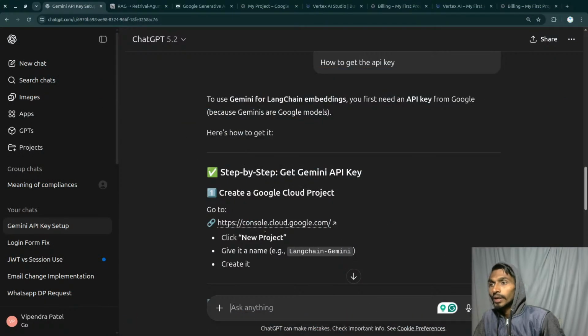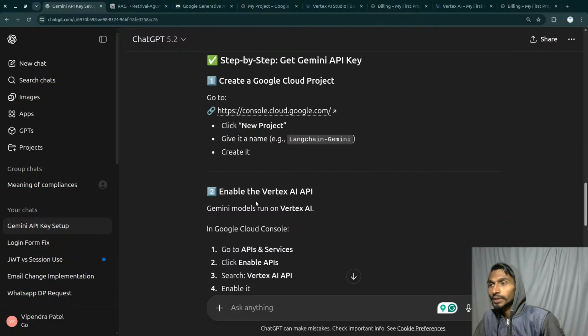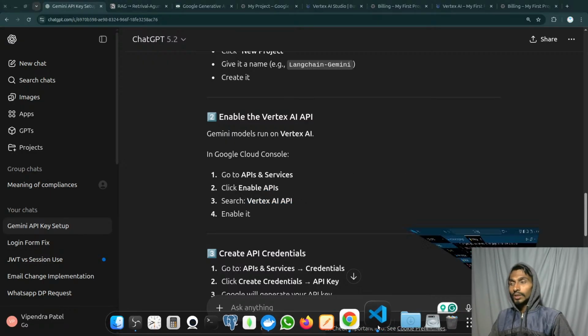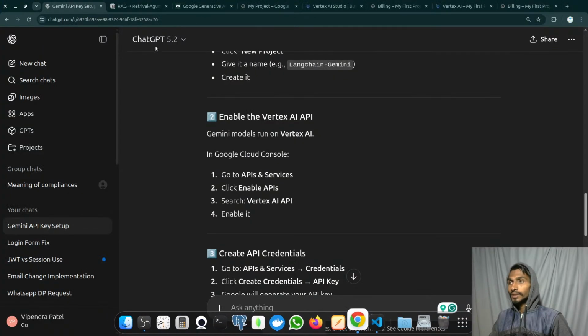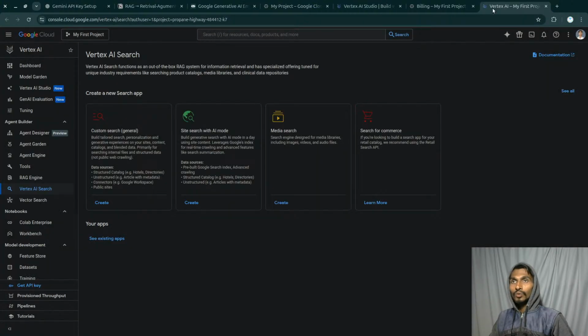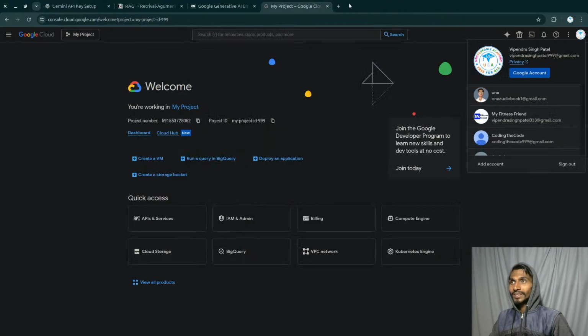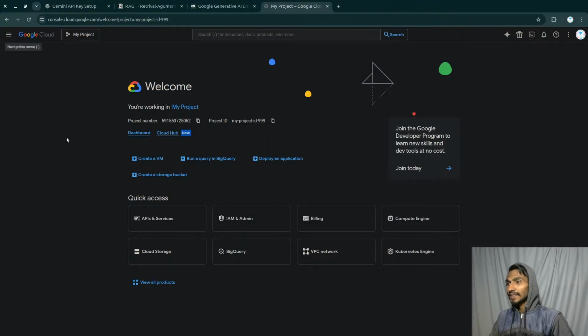So step: go to this new project, give it a name, LangChain Gemini, create it, enable the Vertex AI API. Gemini models run on Vertex AI, that's okay. In Google APIs and services, click enable APIs, search Vertex AI API and then enable it. Okay, let's try this thing, APIs and services. First of all, I need to click on that. So that simply means that I can close. It's better to take the help of AI when you actually don't know anything, right? So let's click on APIs and services.